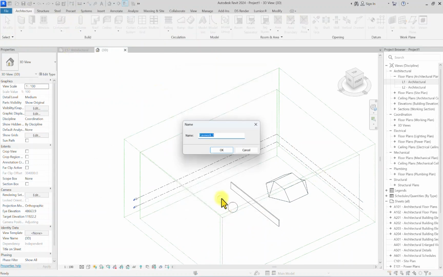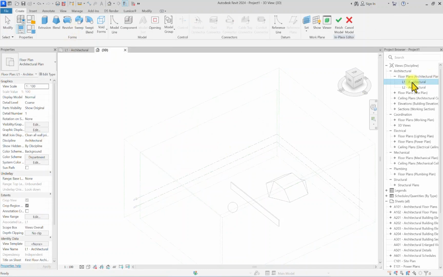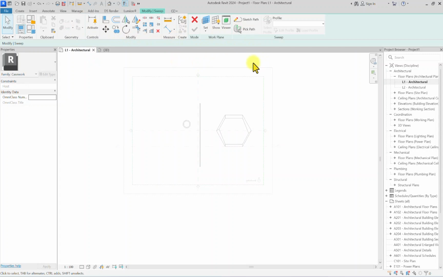Okay, so this fourth tool is called sweep. What sweep does is that you are going to draw a path, and then you are going to draw a profile that is going to sweep through that path. That is why they call it sweep. So let's say we click on sweep now. We are given two options. We can pick path or we can sketch path.